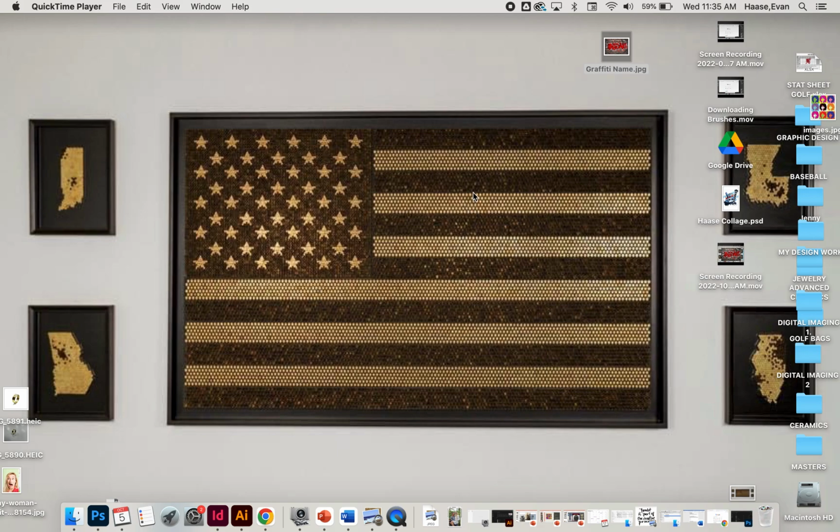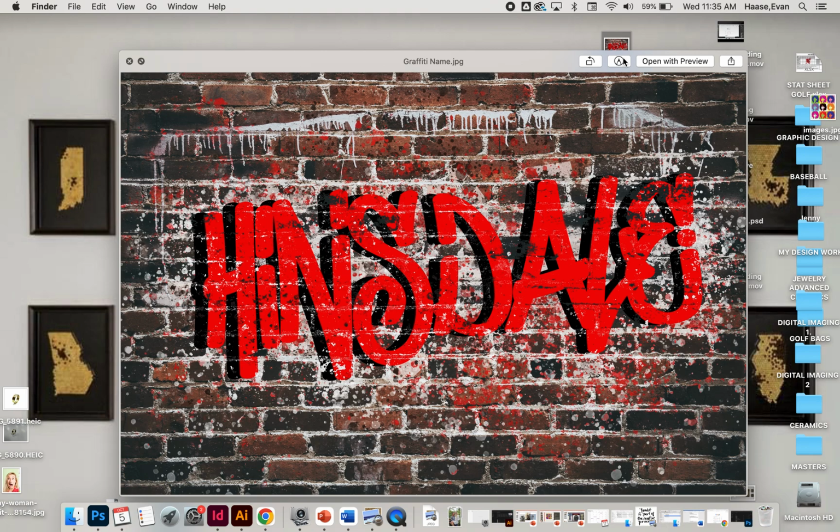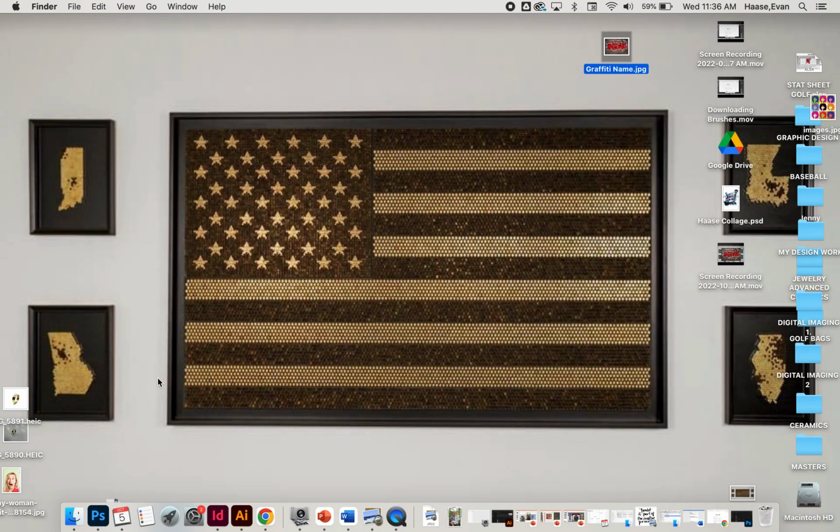Today, let's talk a little bit about how we can create this awesome graffiti tag that looks kind of like it was sprayed on a brick wall. So today we're going to learn how we can A, download some fonts, type some fonts, B, add some spray, and C, blend that into the background. All right, so let's get started.